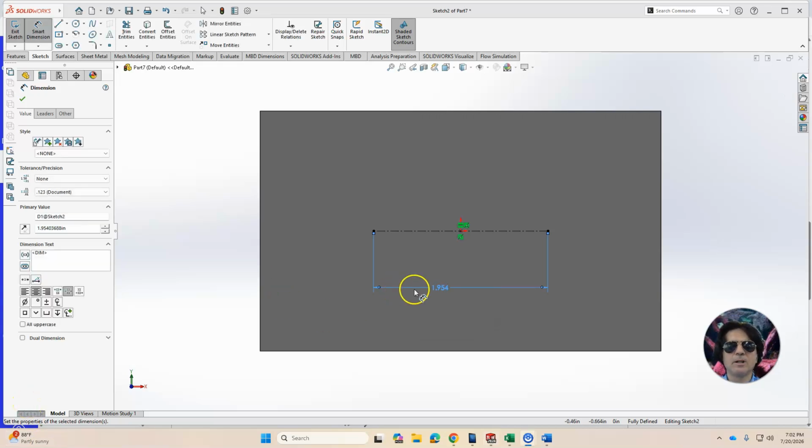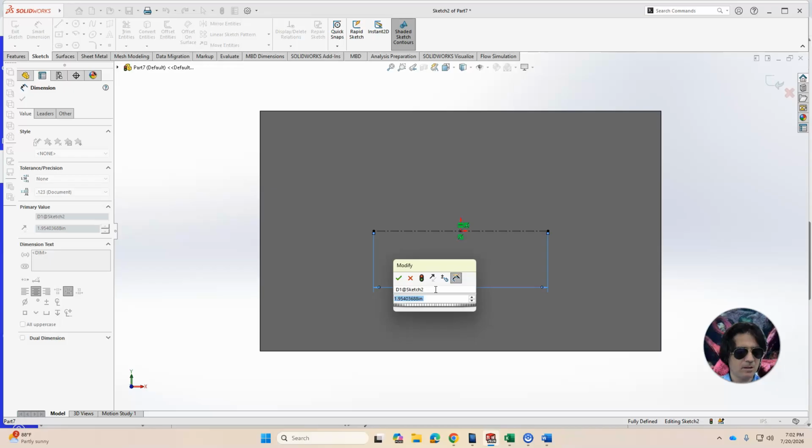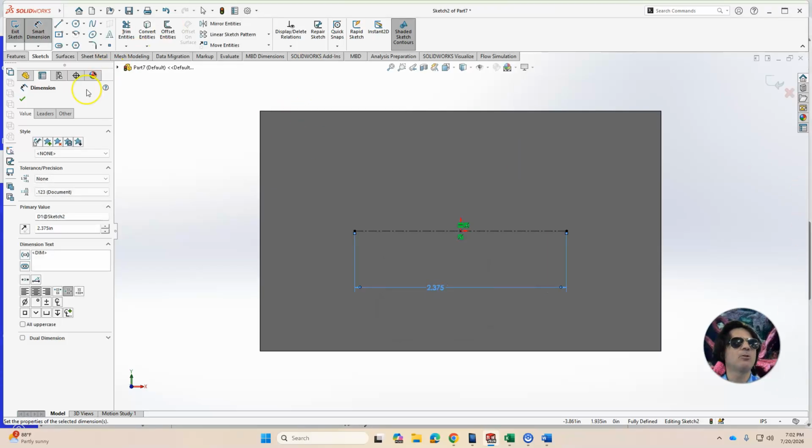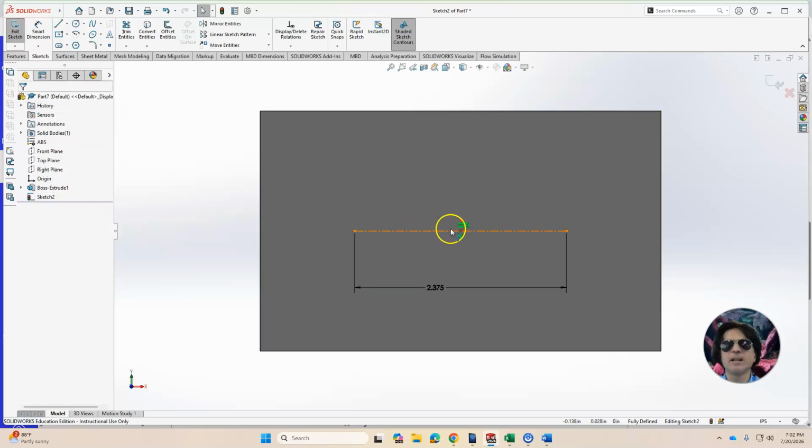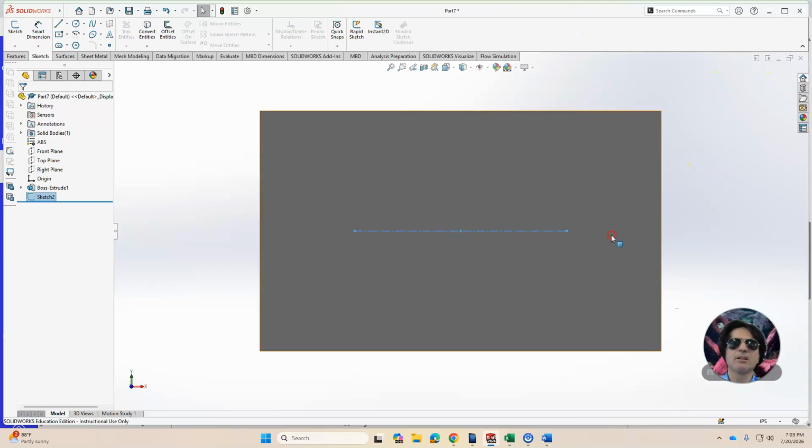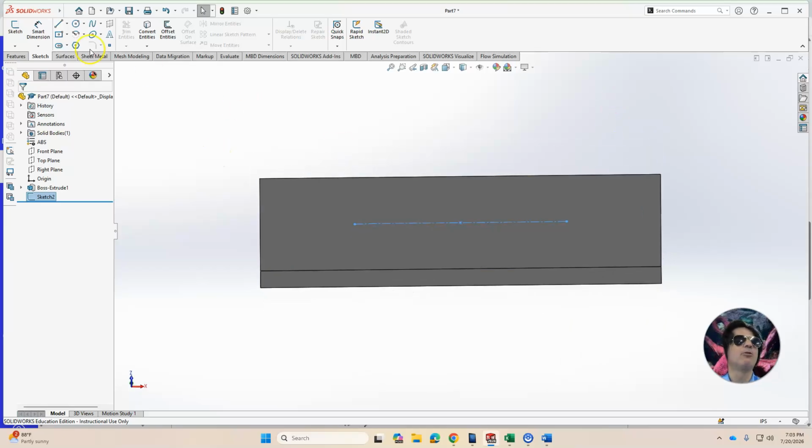So I will specify that distance to be 2.375. And as you can see, because I built this line as a center point line, it is fully defined just by adding these two geometries. By adding just the one dimension, the other geometries are inferred. So I will close my sketch now, and I will use this sketch to place my holes.